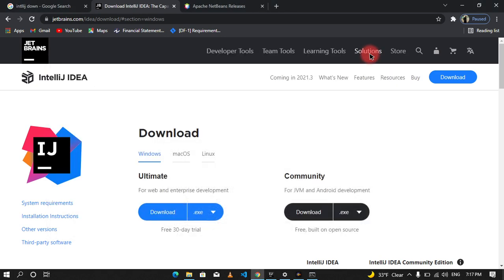So in this video we are going to set up our environment. We are going to choose an IDE, an integrated development environment, which is a tool that makes our coding faster and contains everything that we need during development. So we have some IDEs.